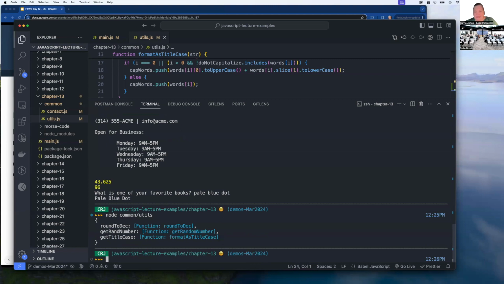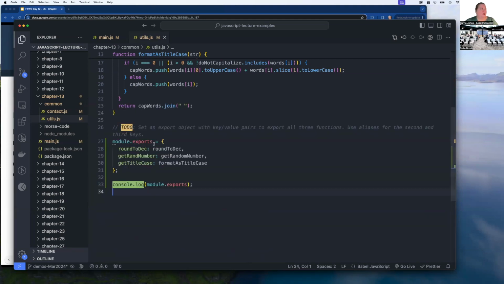There we go. We can see our object. We can see that we have 3 keys and they all point to these functions: round to decimal, get random number, and format as title case. But these are the actual keys we'll be referencing. We can do this from the other file as well.